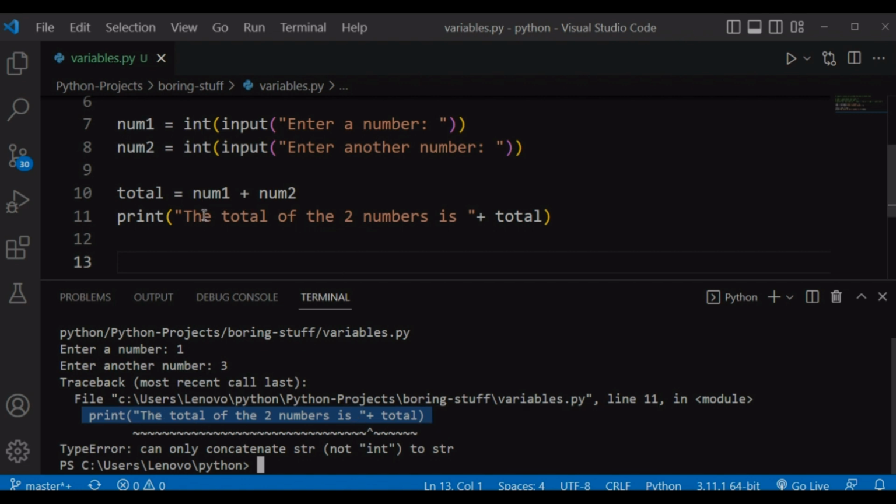So within this print function, we are trying to combine this string and this total integer, because our numbers are of type integer this time since we have already converted them. Python cannot combine two objects of different types because this is a string and this is an integer. What you can do is convert this total into a string, and you can do that using the str method.